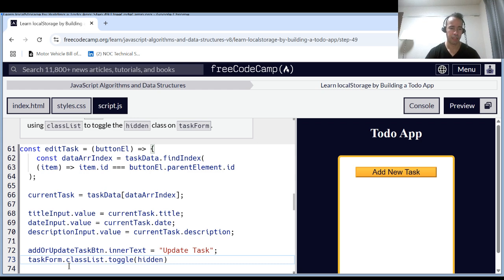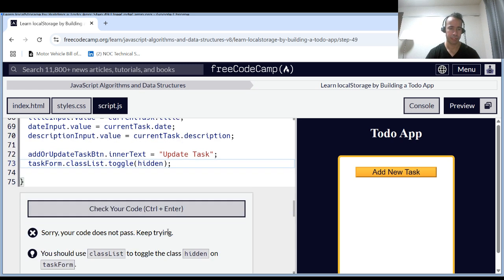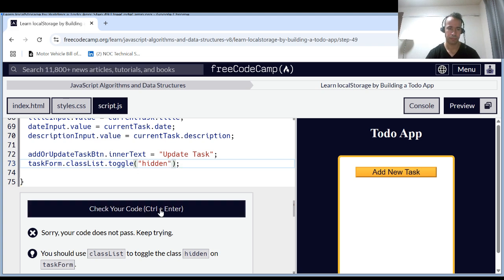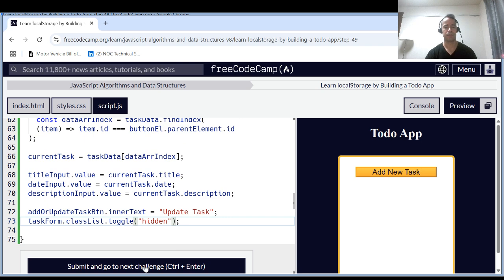All right. We do the classList toggle method to toggle the hidden class. Okay. classList toggle the hidden task form. Some things are just the little things.